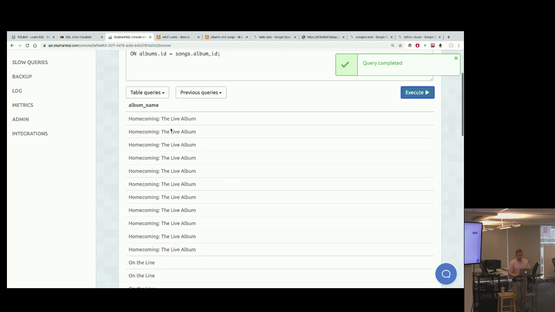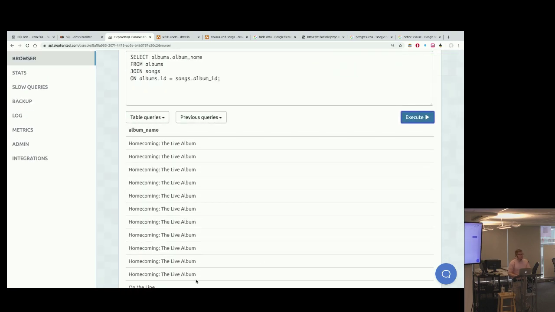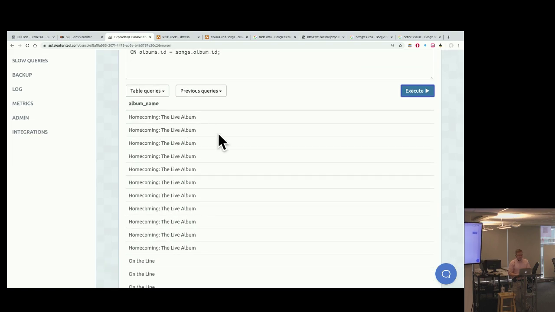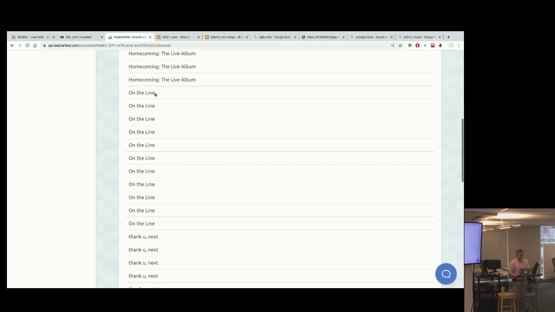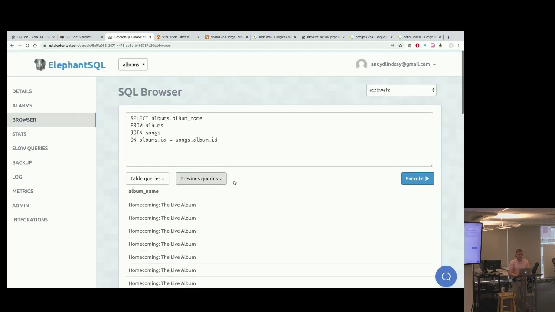So far so good. We're seeing a whole bunch of these, but we want to actually squash these down. We don't want to see homecoming, homecoming, homecoming, homecoming. We want to see one line for homecoming and then how many times that appears in the songs table, right? We want to see one entry for each album and then how many times that appears, right?